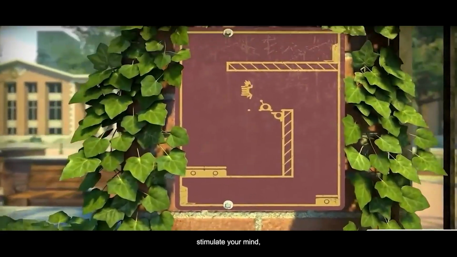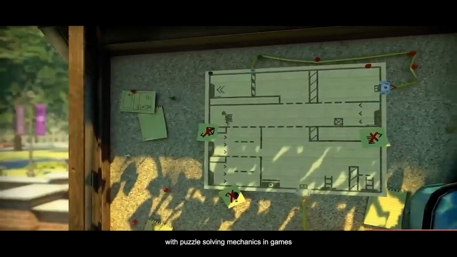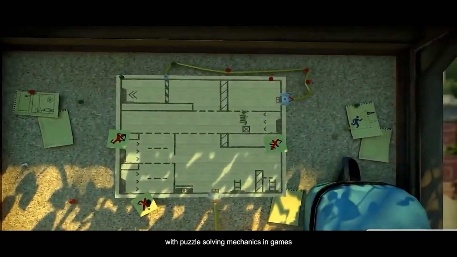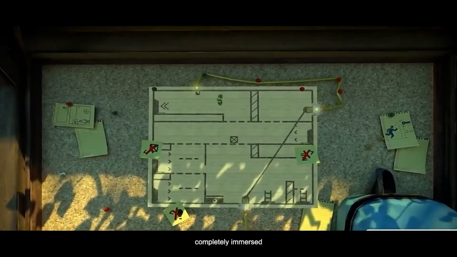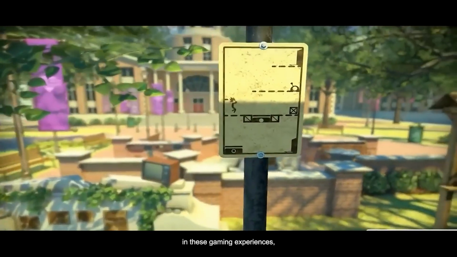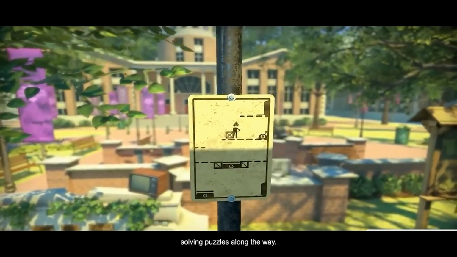Puzzle solving stimulates your mind and challenges your creativity with puzzle solving mechanics in games like The Pedestrian. Find yourself completely immersed in these gaming experiences as you progress through the game, solving puzzles along the way.